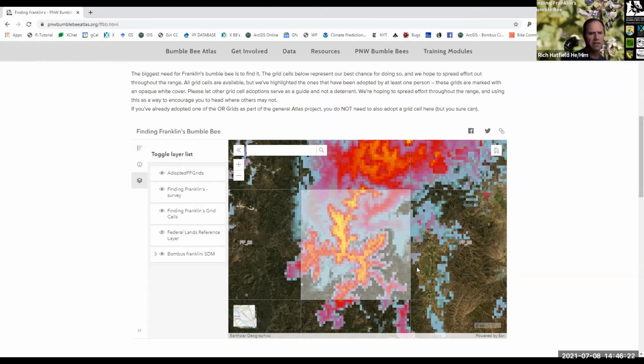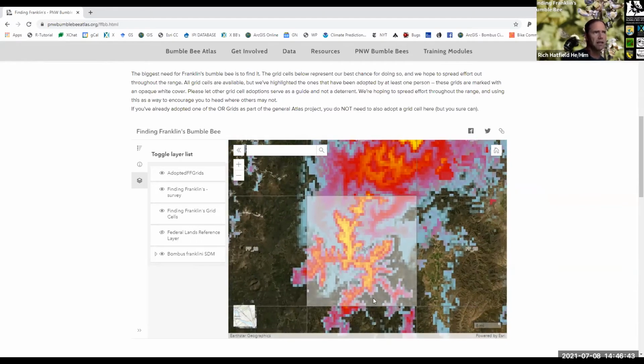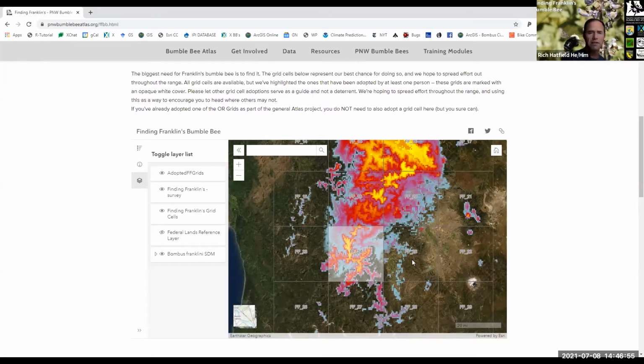This is just meant to serve as a guide. If you were looking to help in the best way possible, you might choose a grid cell that nobody else has adopted and try to go within that grid cell to find the species. But like I said, if you are interested in going to FF24 and you have your mind set on it, don't let the fact that somebody else has already adopted this grid cell deter you from going to do that. More eyes on the ground are better than fewer eyes on the ground. And just the fact that somebody has adopted a grid cell doesn't mean that they'll actually go conduct a survey there. So anyway, just let this serve as a guide and not as a deterrent would be what I would say about that.